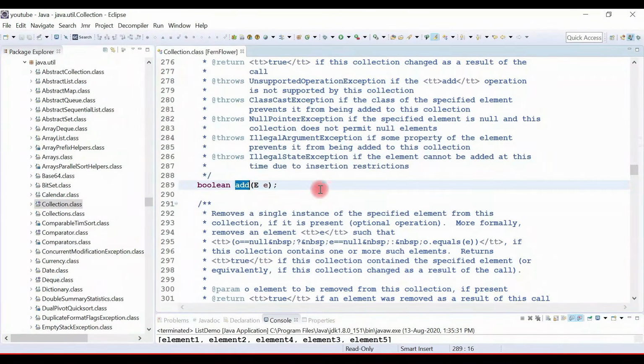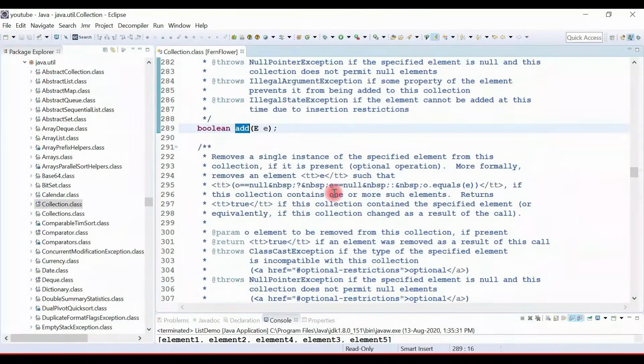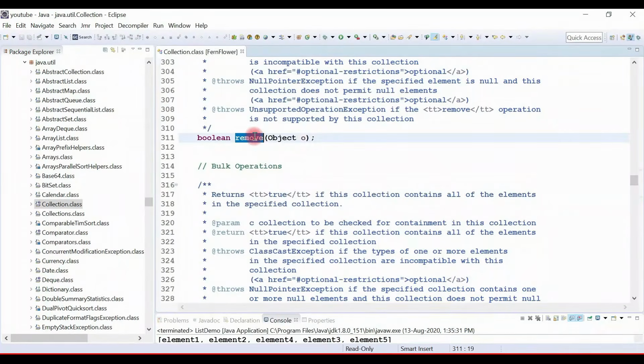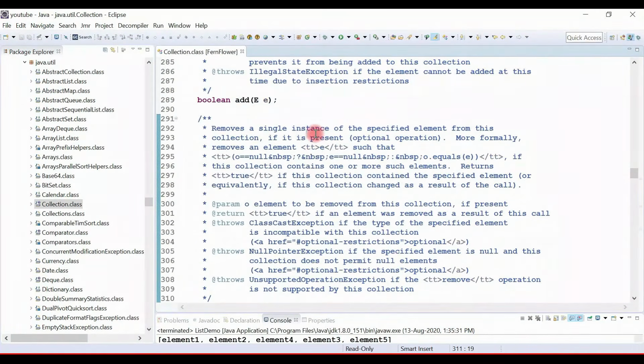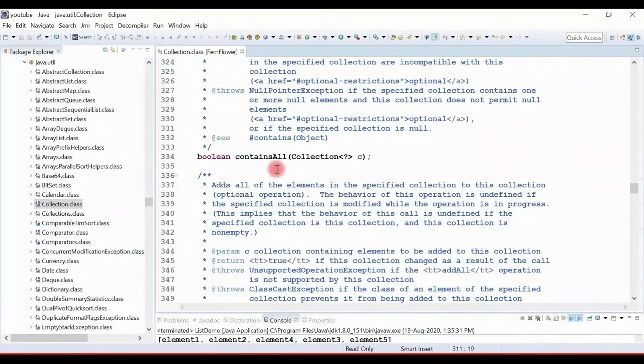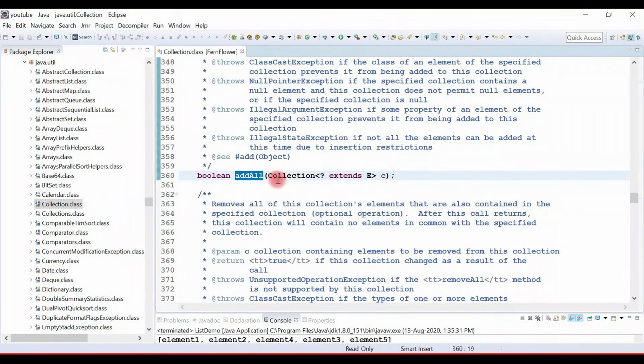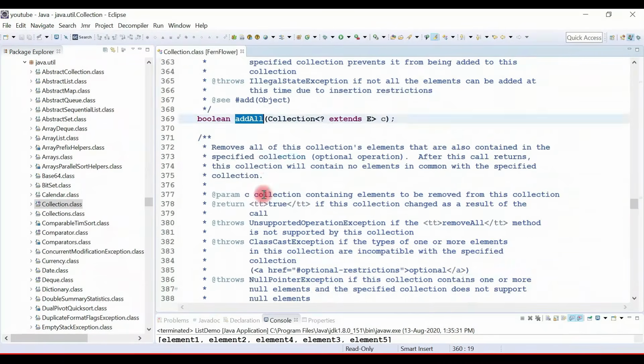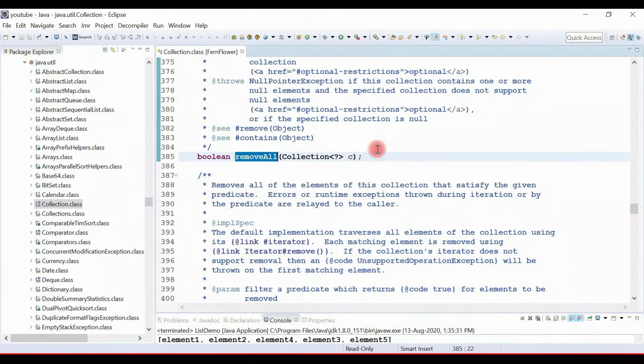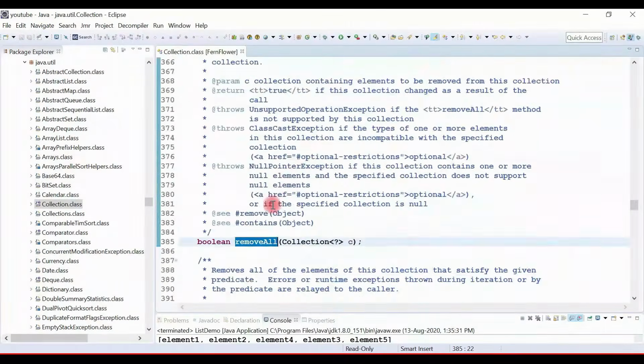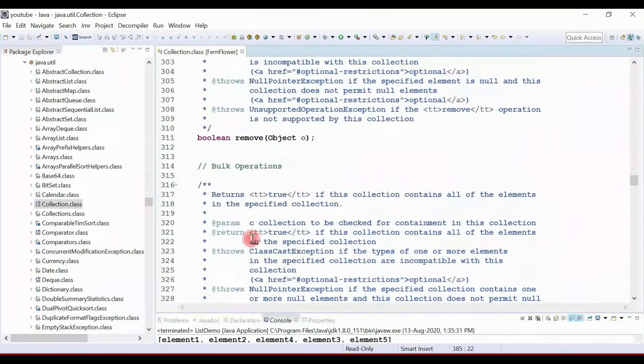Okay, and we can use the add method to add a new element to an existing collection, and we can remove an element from a collection using the remove method. We can use the addAll method to add a collection to the existing collection, and we can use the removeAll method to remove a collection from the existing collection. Okay, so these are the bulk operations or bulk methods.